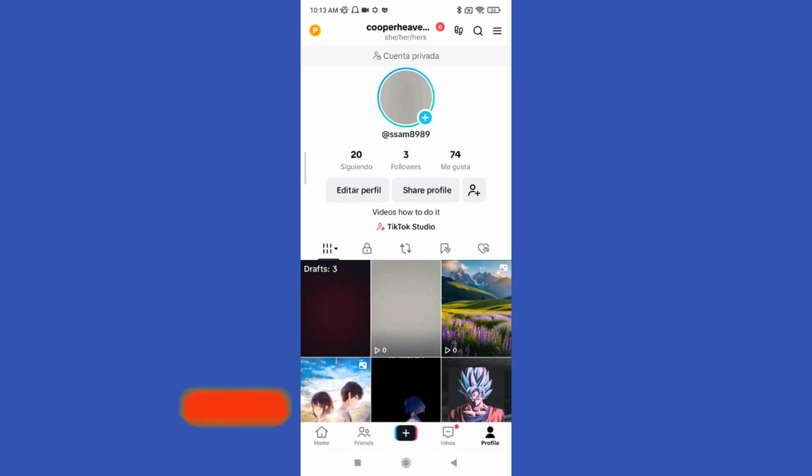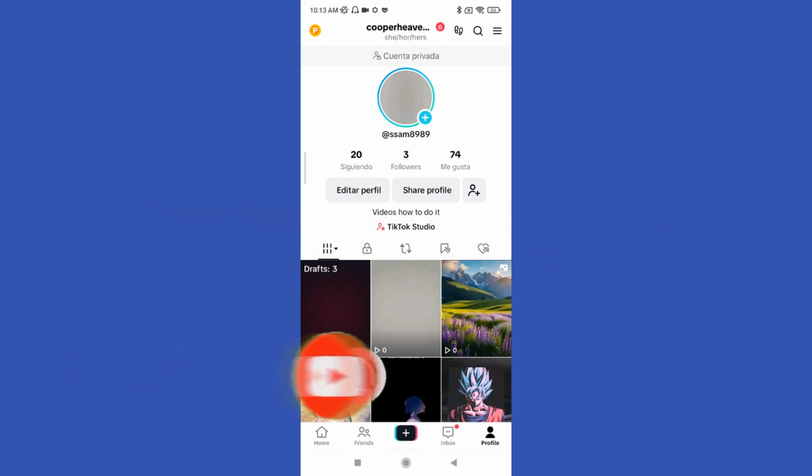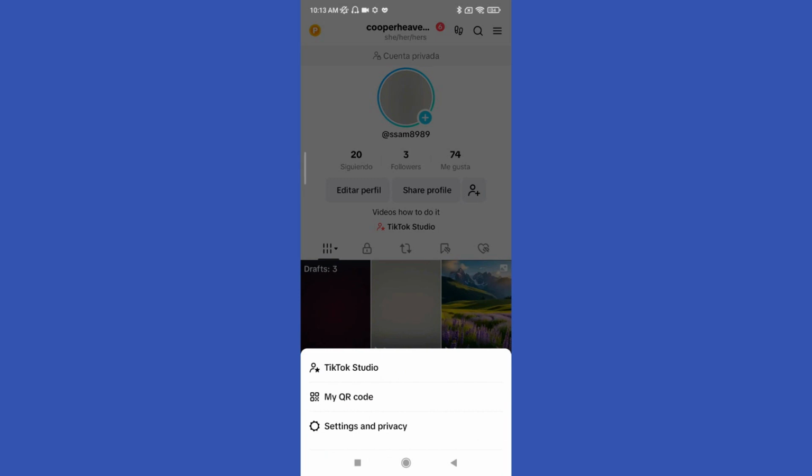This time we will check how to recover delayed TikTok message. So let's start. Let's go to TikTok. Now let's go to our TikTok profile. In this case I'm here. Now let's go to the three lines on the right side. Then let's go to settings and privacy.